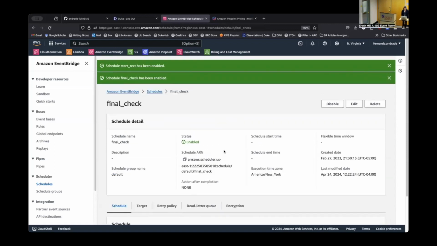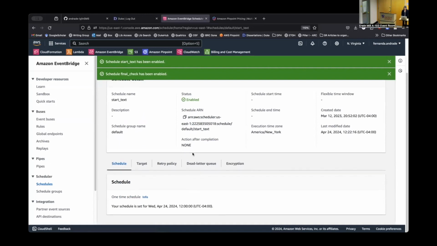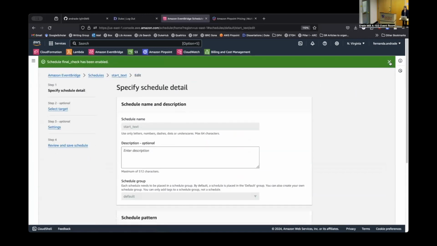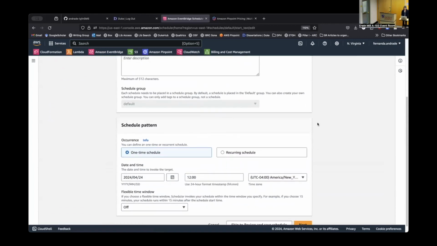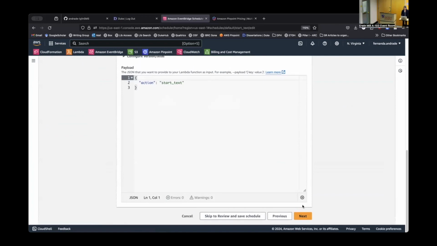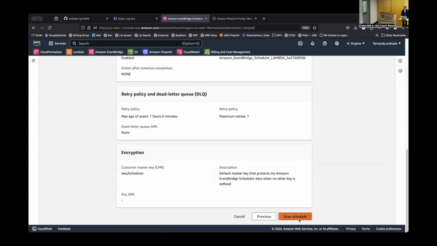And I actually want to make sure the times are correct. So let's start the text at... Oh, it is already past 12. So let's do 12:29, 28, 6 minutes. Next. This is all good. Next. Save.